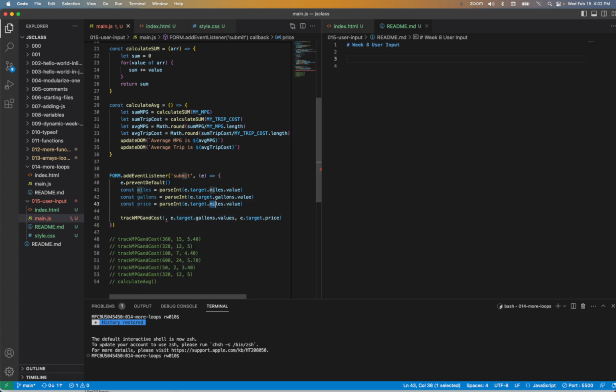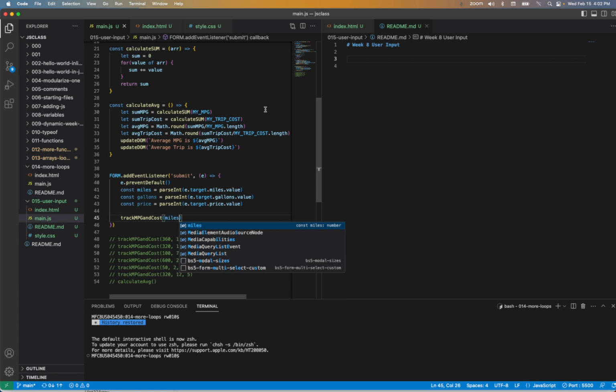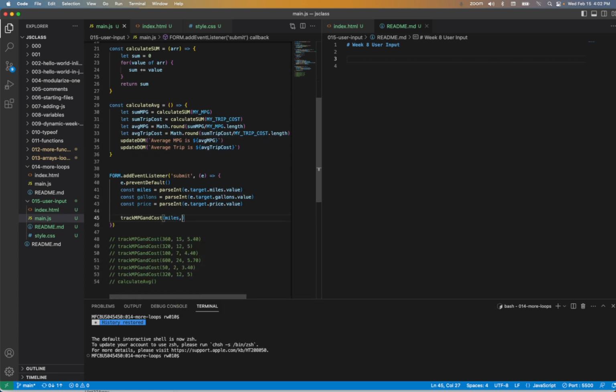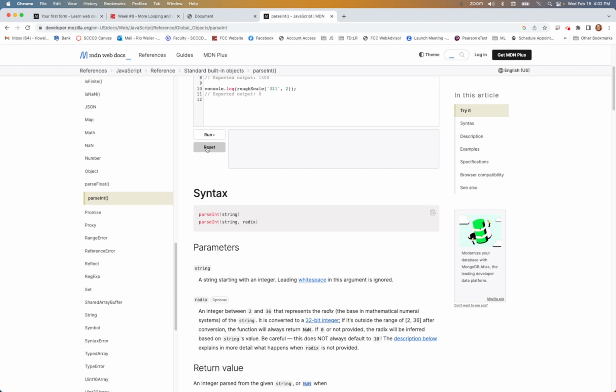So this then will be price. And now what we can do down here is pass in those locally scoped variables of miles. Now, interesting, I'm not calling it miles because of that, just FYI. This is locally scoped to this function, this callback function on the event listener, and price. Let's see if this fixes our code.